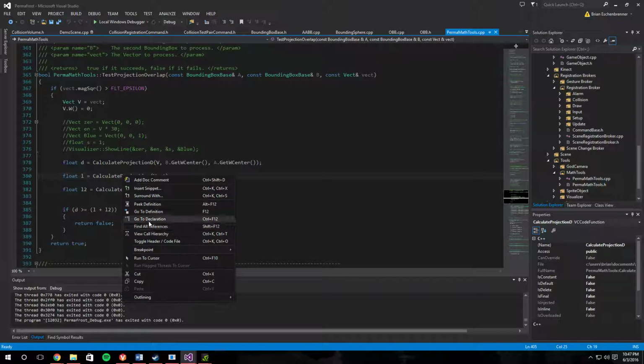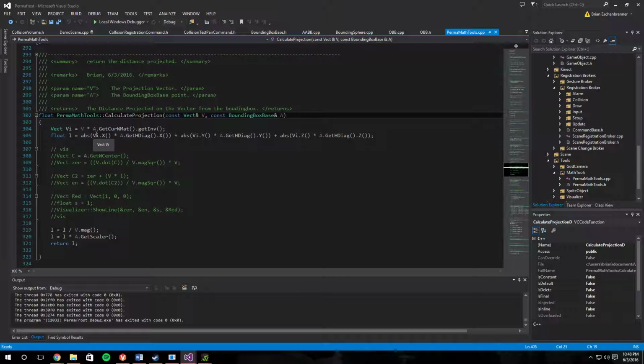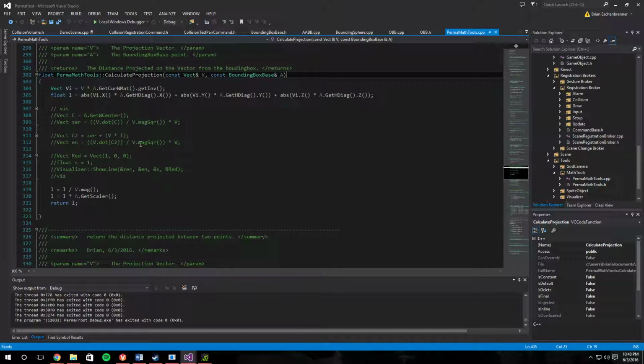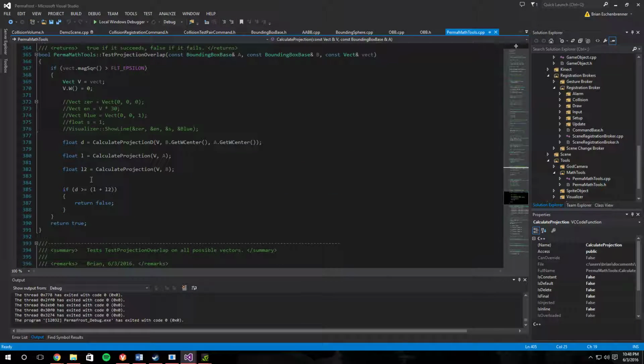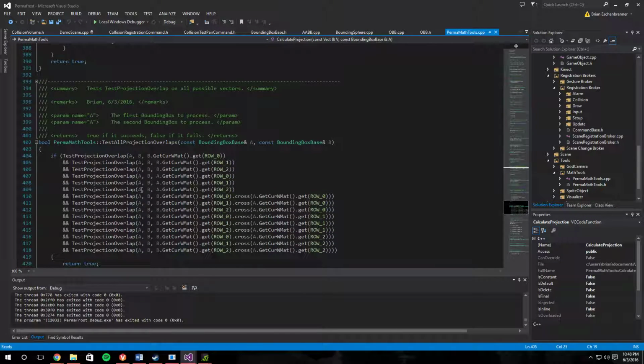Then have the calculate projection, which takes the vector and a bounding box base, which gets the projection from the center to the edge on that vector, using the half diagonal for that ABB or OBB. And then you simply add those together and check if they are smaller than the distance between the 2 centers. And if the distance between the 2 centers is bigger than those added together, you return false. Otherwise, it will come out with true, which then they are colliding.